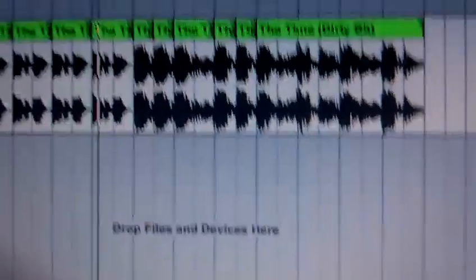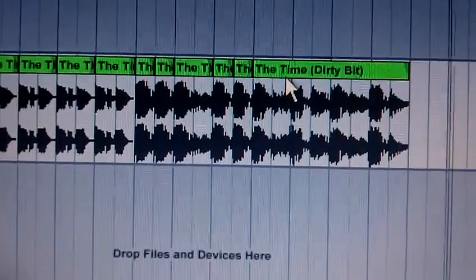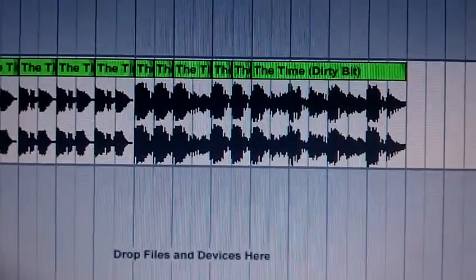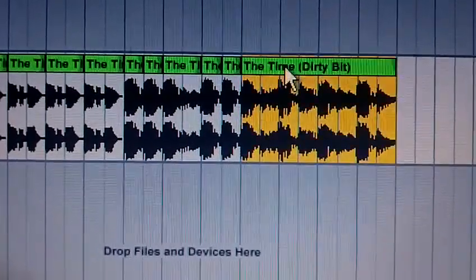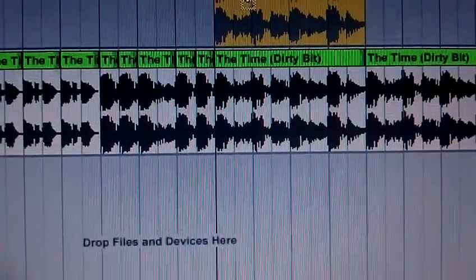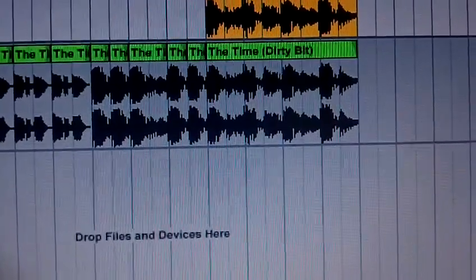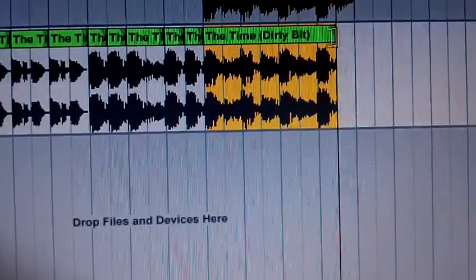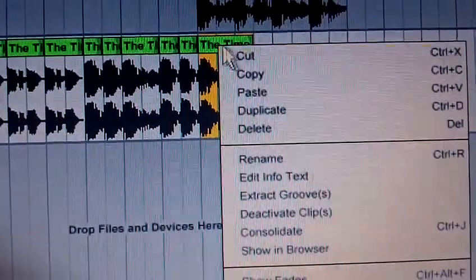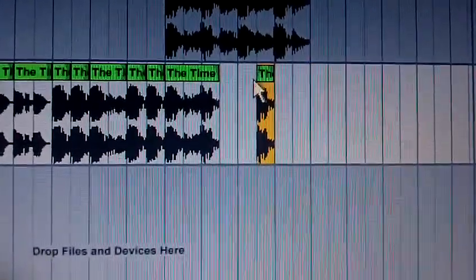Let's say I want that snare to happen again. What if I wanted my snare again right there? I can easily just duplicate this, drag it on top of it. Where's my snare again? Right, the 7, right there. Alright. I'm gonna duplicate that. And I'm just gonna cut this down right where the snare is.